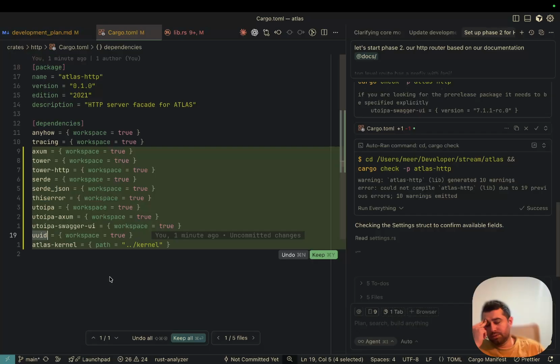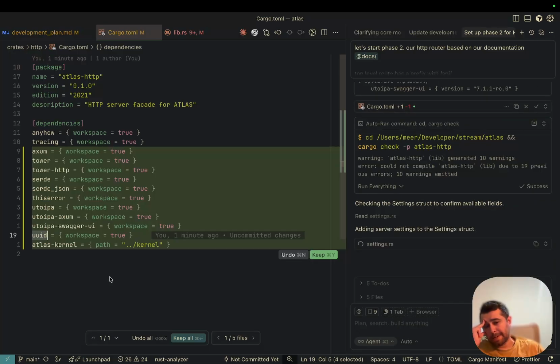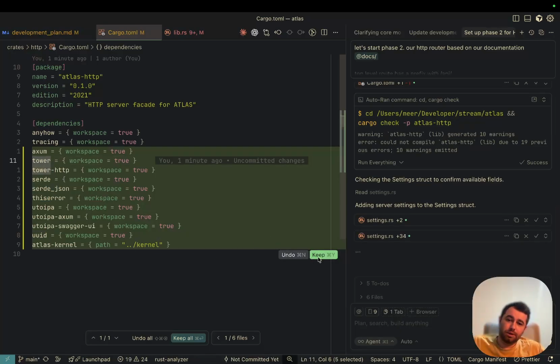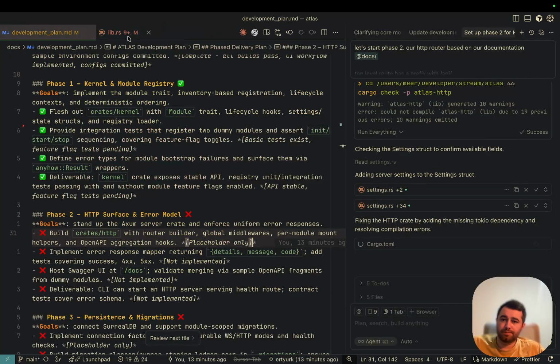Why did we have UUID here? Okay, for tracing, Tower will use that. Okay.